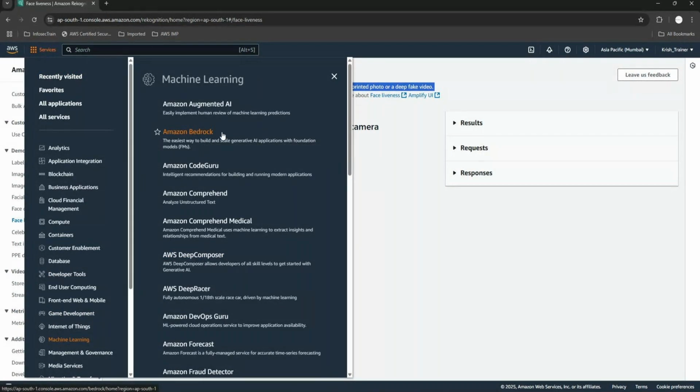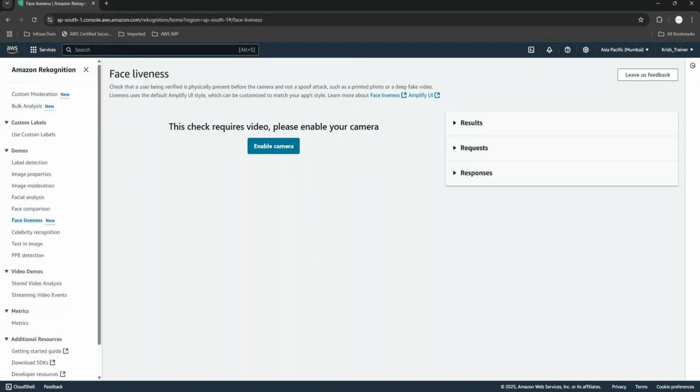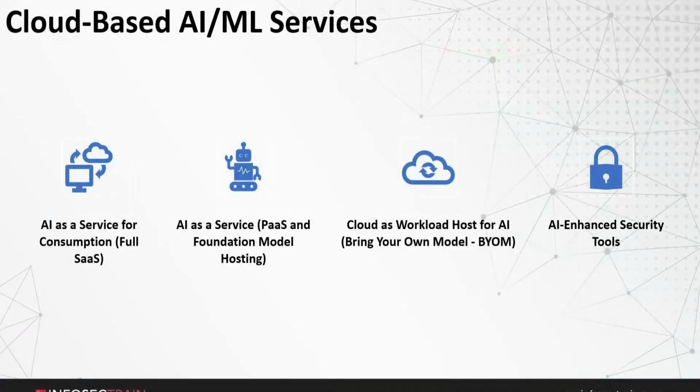Bedrock supports a lot of models like Meta, Stability AI, Titan, a lot of things they support. So using those particular models, we can train based on our requirement. That's basically what we call PaaS based AI training or AI as a service. And the third thing is you can just create host servers there and manage them accordingly, right?